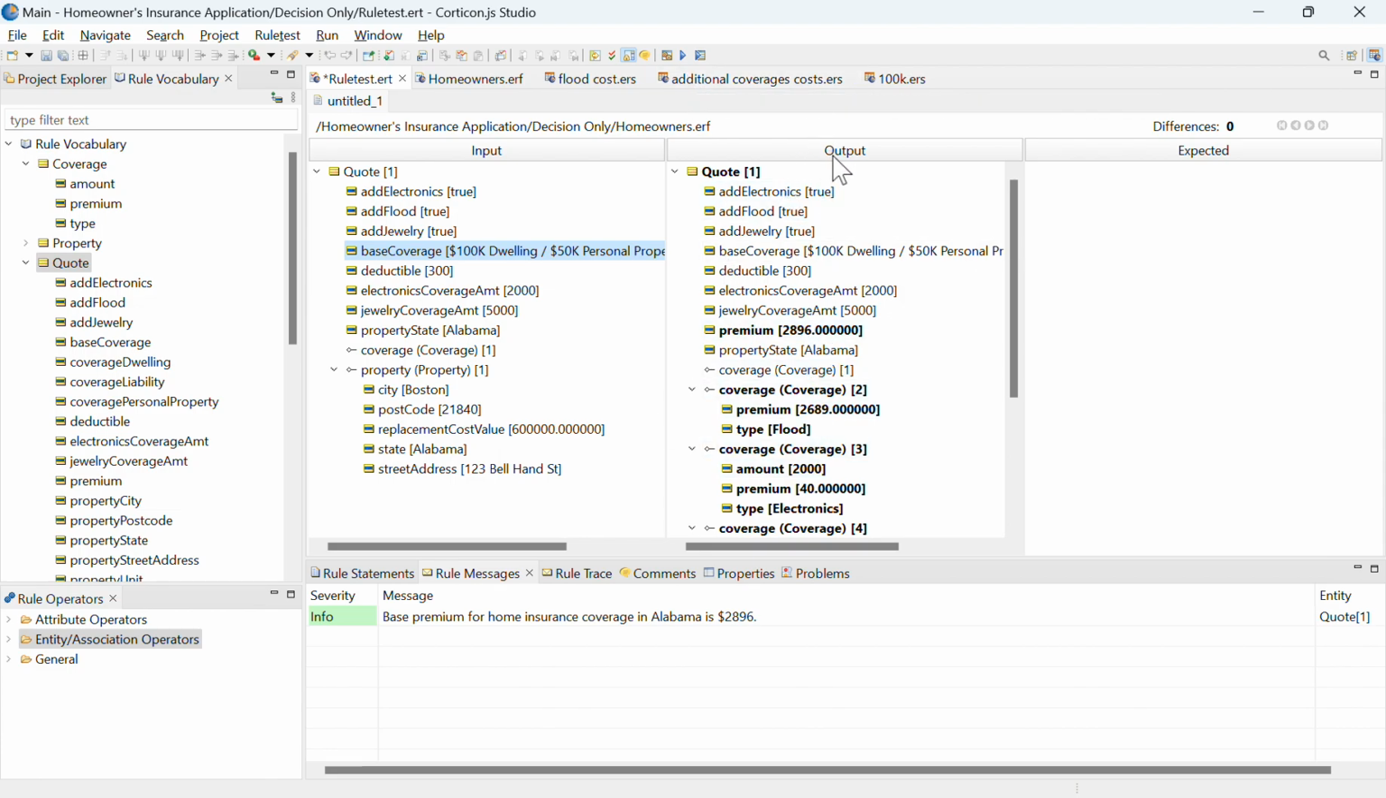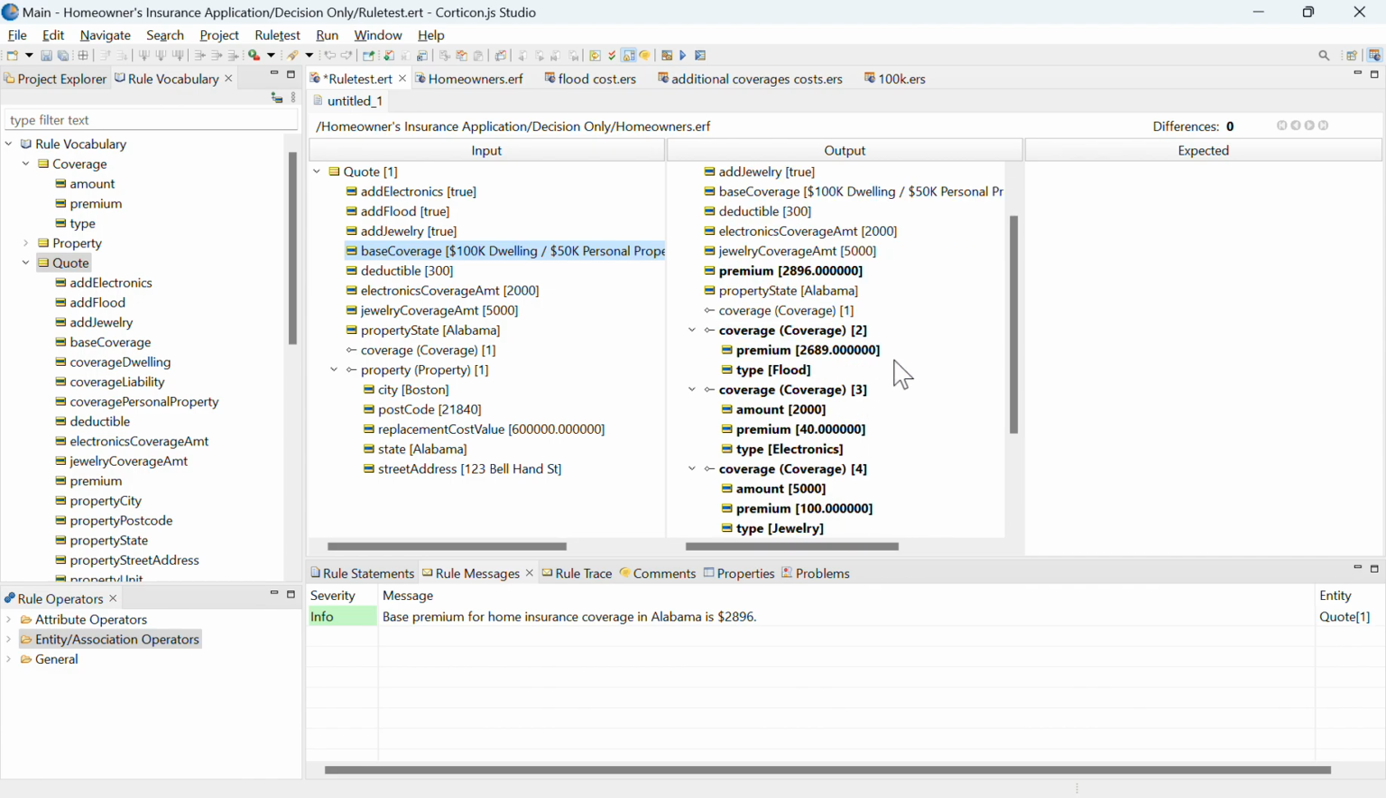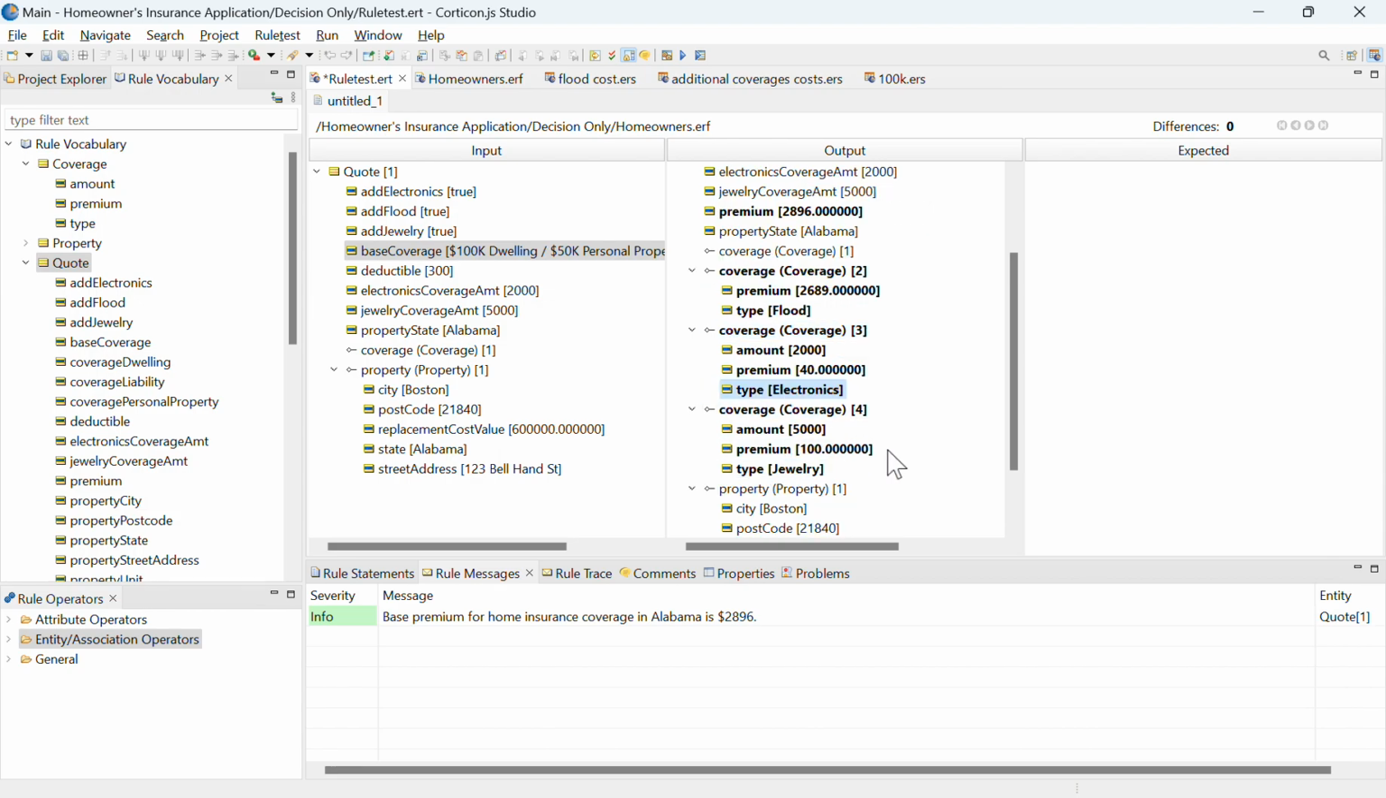Let's start with that, and we'll see what I get back in the output is all of the new or changed data in bold, as well as I see I have newly created entities such as this new coverage for flood, new coverage for electronics, and so on. That dynamically populated rule message that I covered, from those curly braces being replaced with the actual state of Alabama and the premium of $2,896.